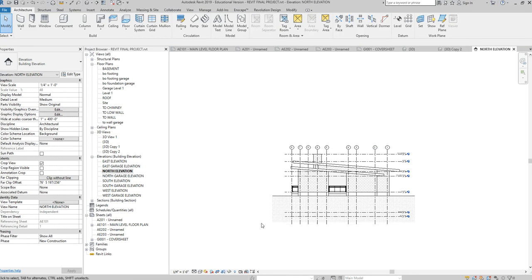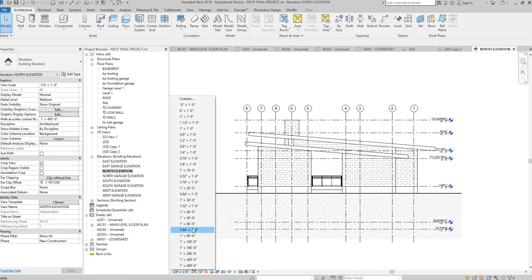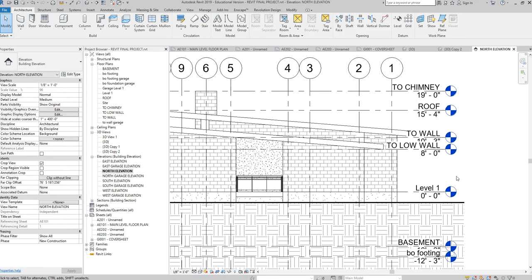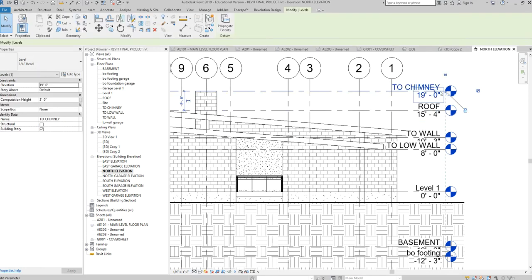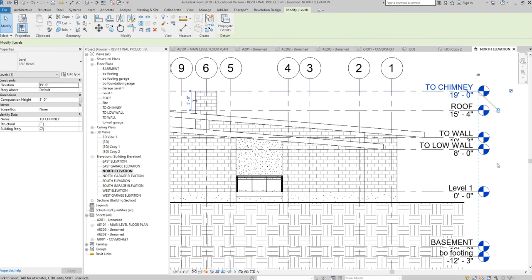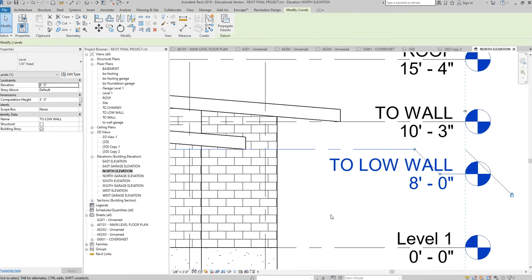Okay. Some other things that could happen here, if the scale was maybe like 1/8 of an inch, you may have to clean up a little annotation, right? Maybe you have to take your annotation and drag it out just a little bit. Or maybe you need to take some of your levels and elbow it, right?